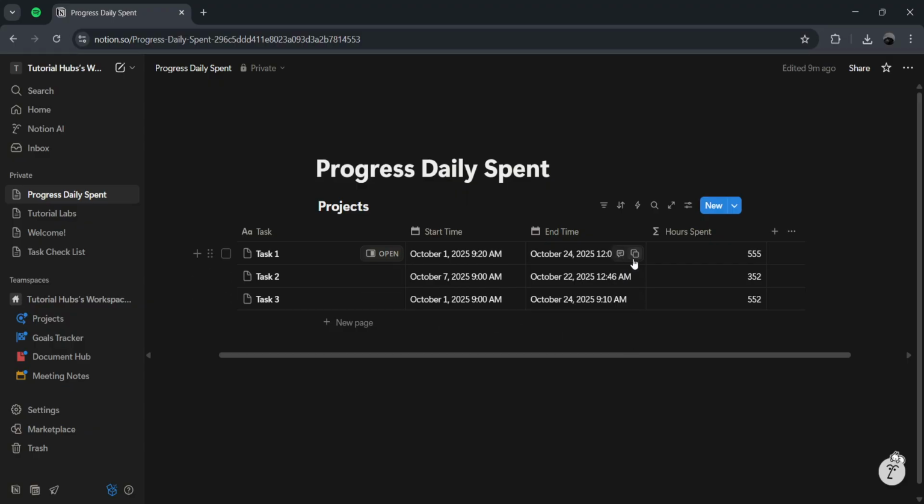And that's it. You've successfully formatted your Notion numbers to display the exact number of decimal places you want. This small adjustment can make a big difference in how readable and professional your databases look.